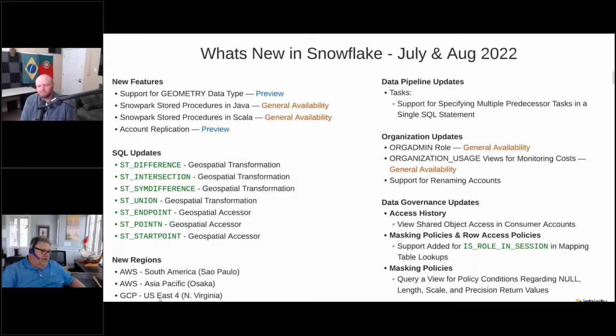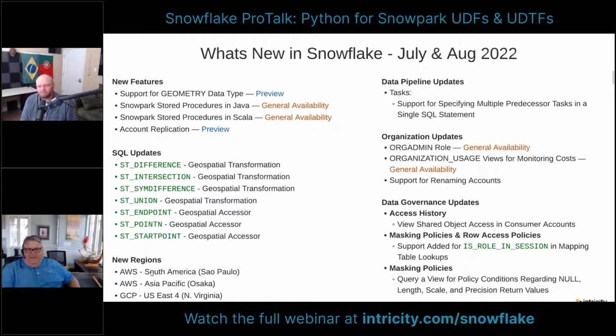The only thing for July was this, new regions. That was it. The only thing for July. So we pulled in August at the same time. So a couple of cool things. So support for geometry data type, that's in preview now. So you've got geography data type and geometry data type. So geospatial, exciting, cool things happening there. So take a look at that.